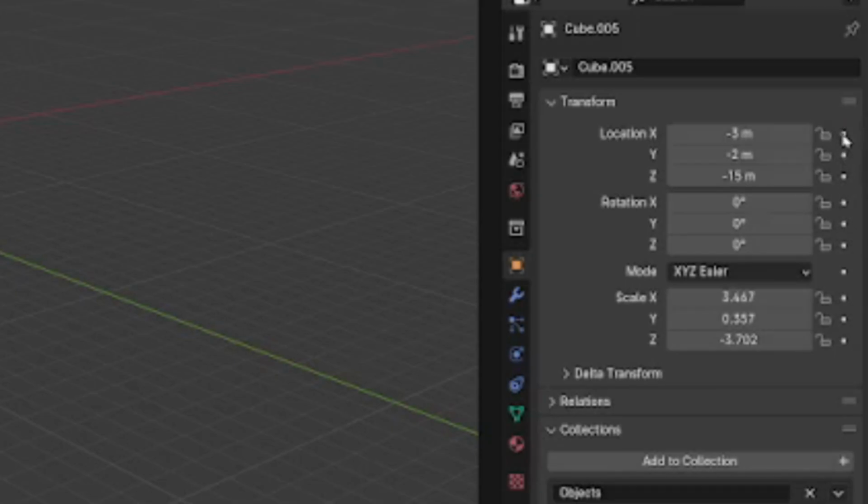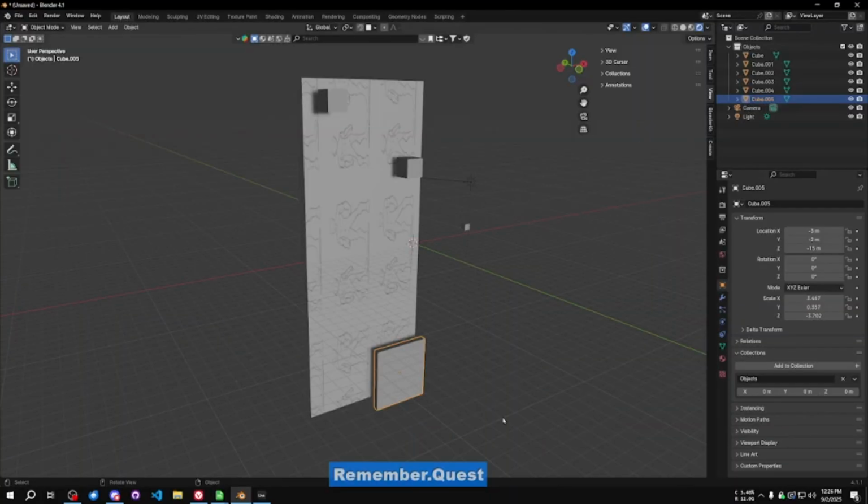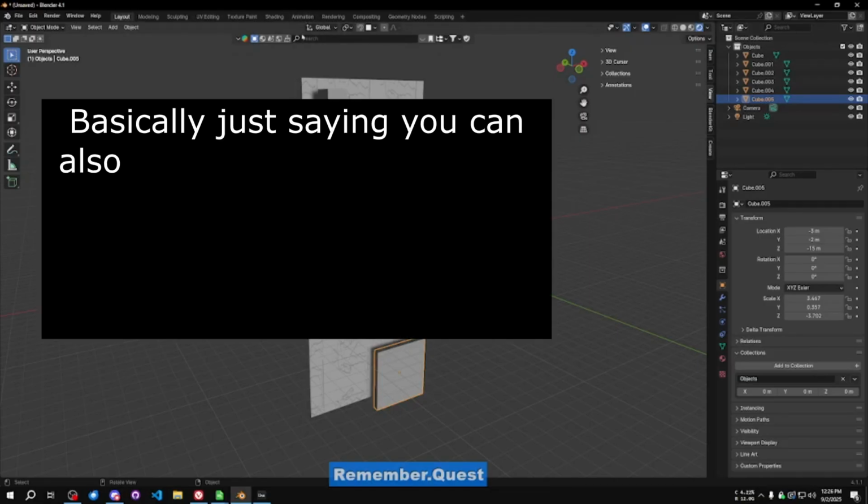What these little dots mean is that there is no automation yet for this property. There's no keyframe, there's no animation. But whenever you see this little dot, that means we do have the opportunity to animate. So how do we do that? What we need to do is actually pull up an animation timeline.